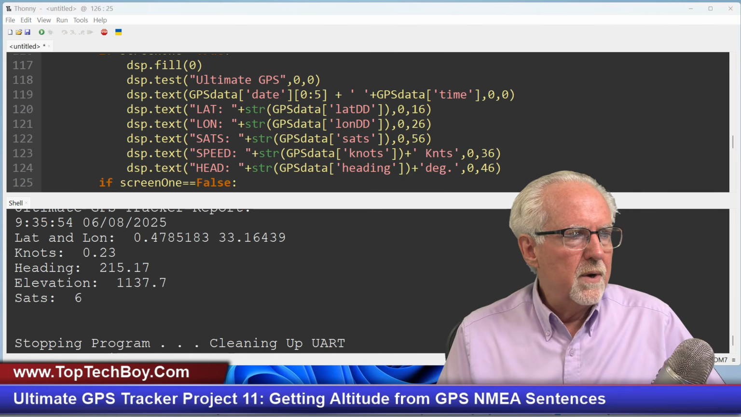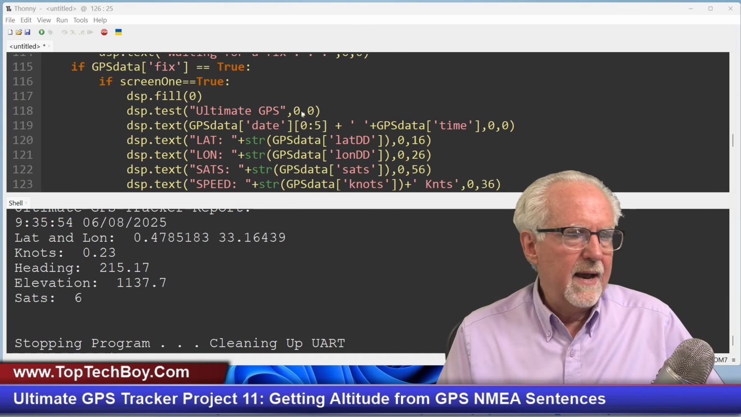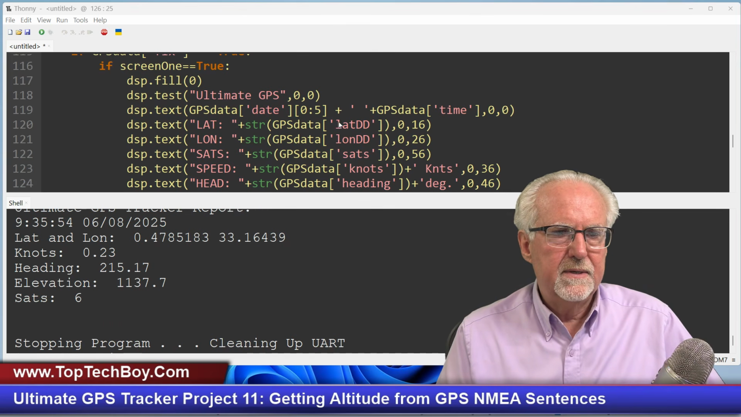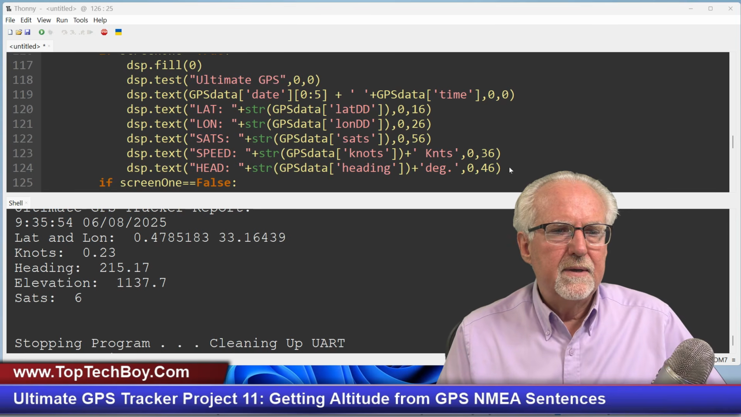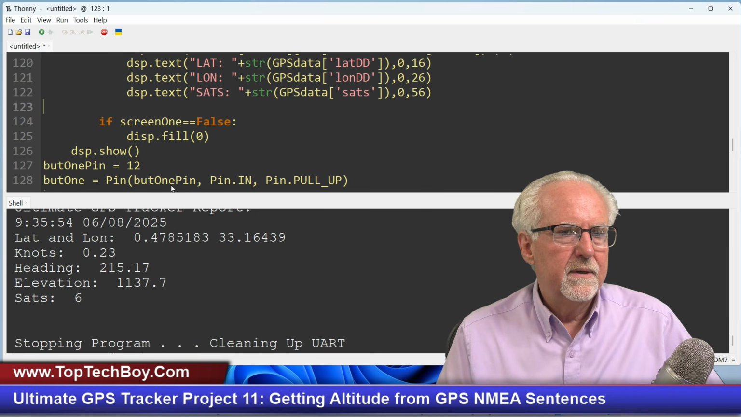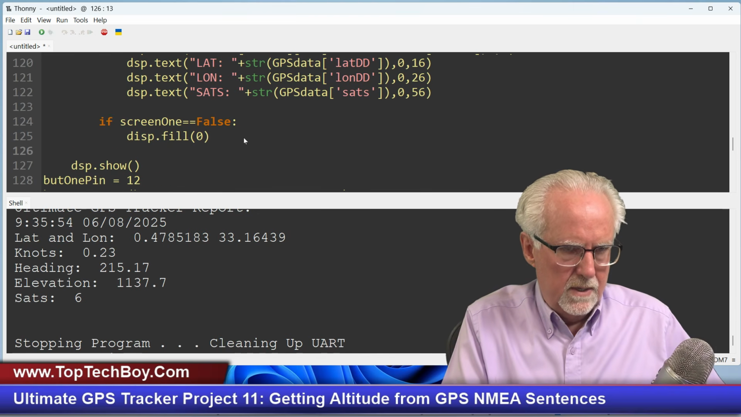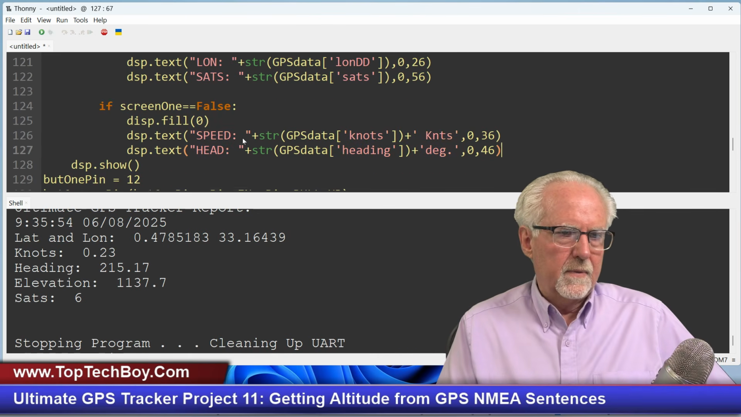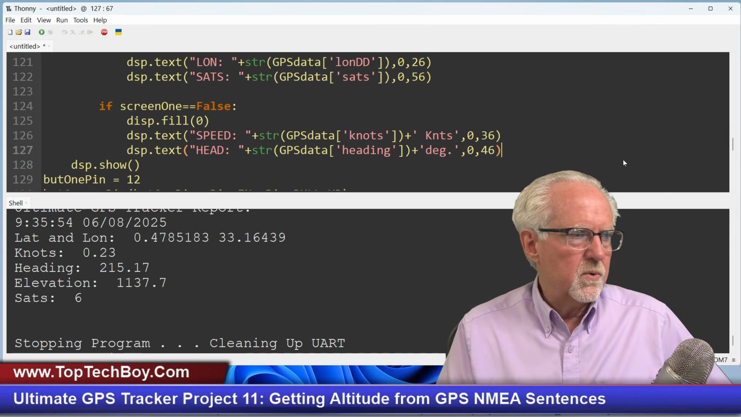So what do I want to do on the first screen? I want to display the title, and then what do I want? I want to have the date and time, and then I want lat, lon, and the number of sats. But speed and heading, I'm going to cut, and I'm going to put those on screen 2. Okay, I'm going to put those on screen 2.